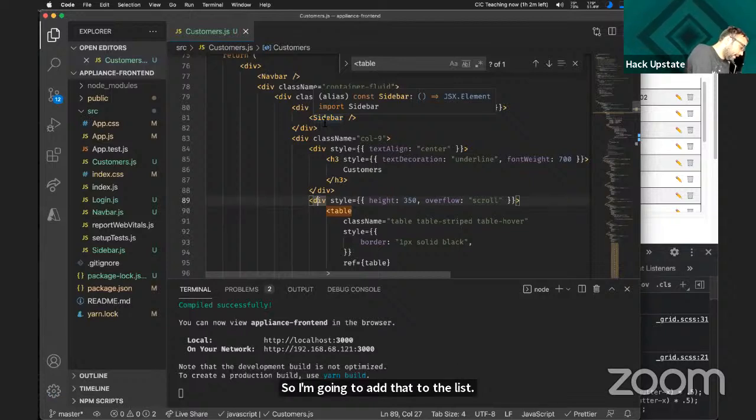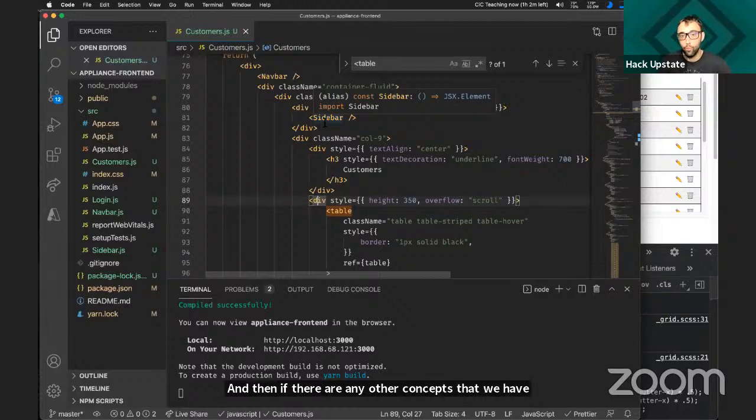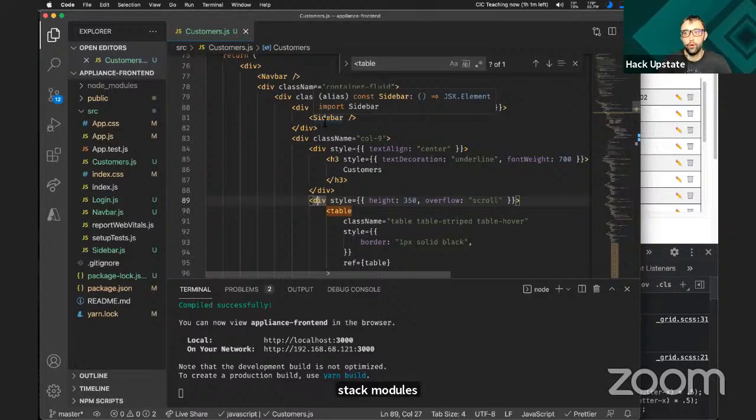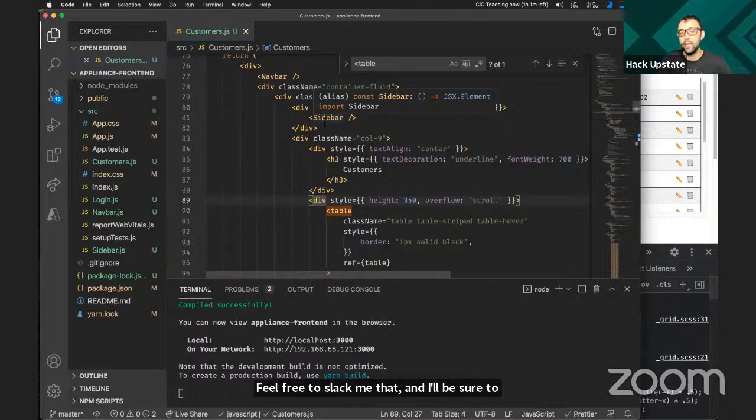And then if there are any other concepts that we have covered at all in the past 4.5 weeks that you would like me to either revisit, or things that we didn't get to that you thought we would be doing in the backend or database or full stack modules, feel free to Slack me that, and I'll be sure to incorporate that into the next 2 days. Clearly, you can see that we can go down tangents and add in a bunch of different features, but I want to make sure we're focusing on where you guys need the most practice.